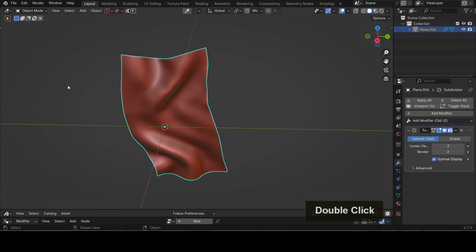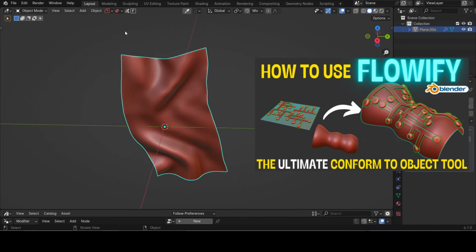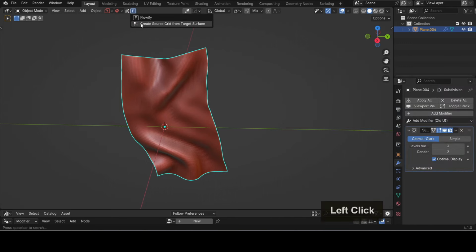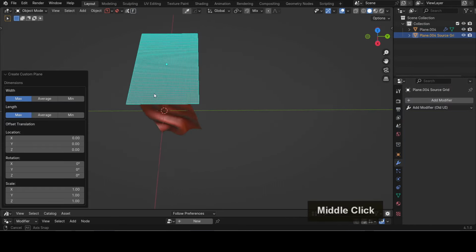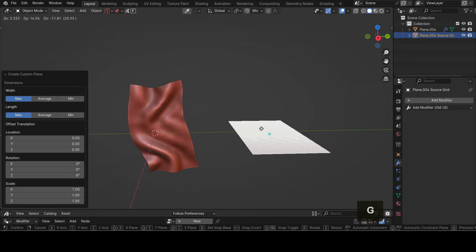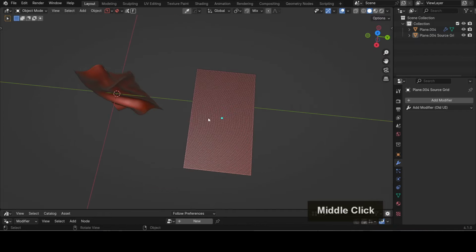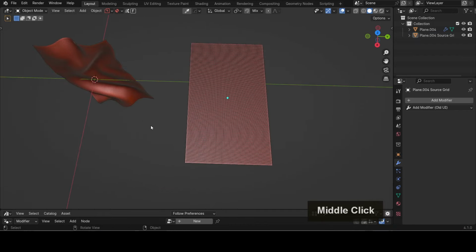So for this, just to make life easier, we're going to use an add-on called Flowify. Also a link in the description to a video on that if you're interested in it. It's a really great add-on for doing things like this. So I'm just going to Flowify, create source grid, and that's created a source grid. This shows us what we're going to need or where we can put our objects, and then it will automatically place it onto our cloak.